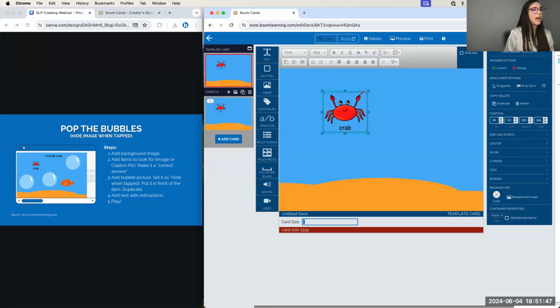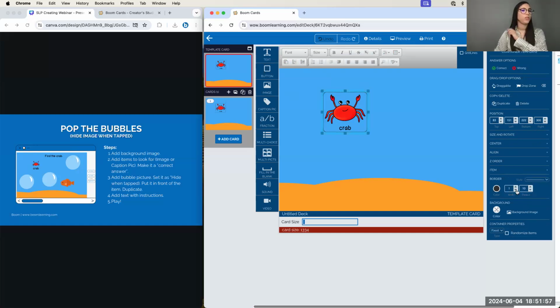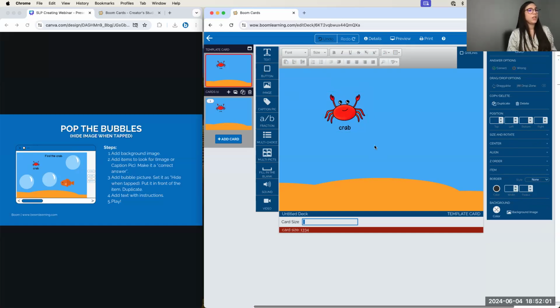And then I would like to remove this background. So I'll move to the right-hand toolbar right here. And where it says border, I'm going to just remove it, 0. And now we have it like this.